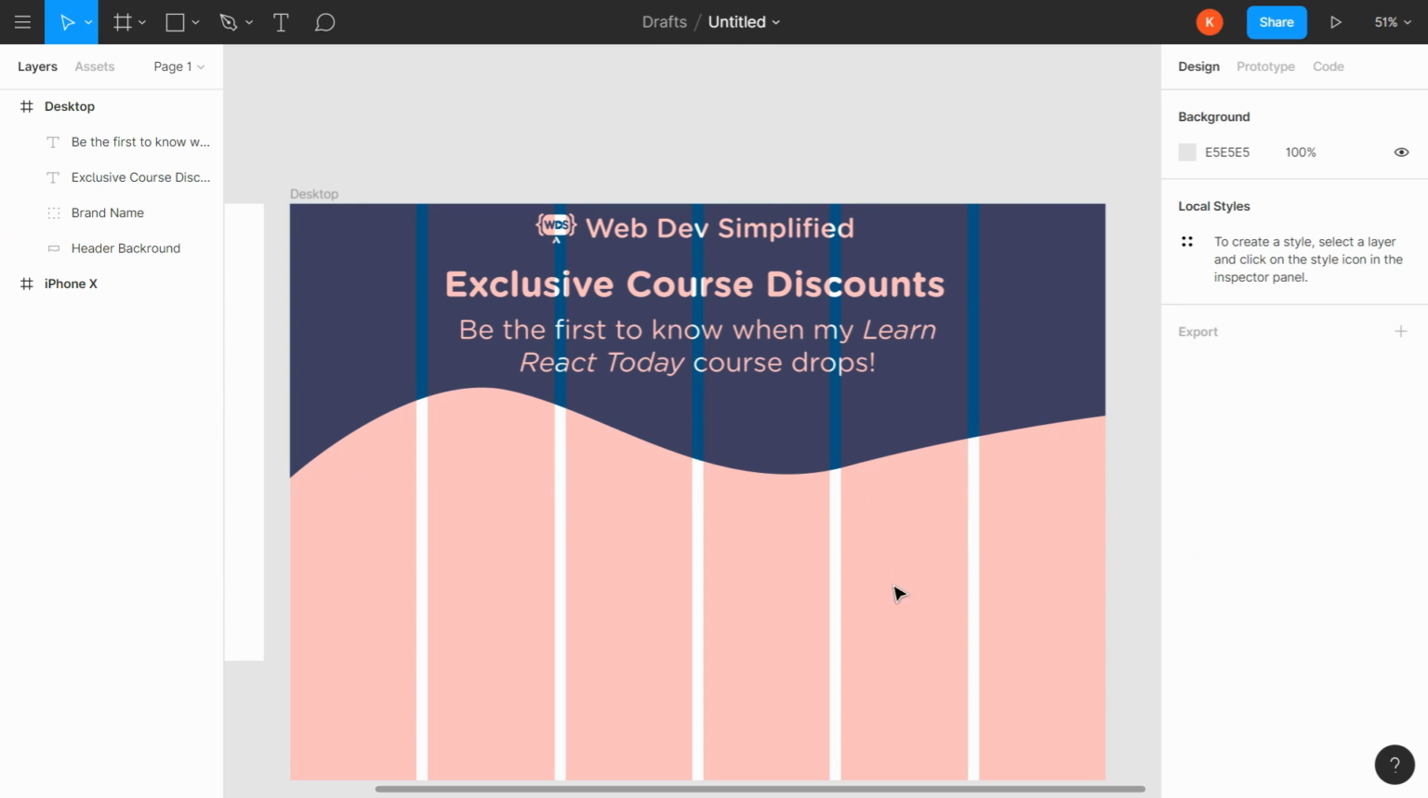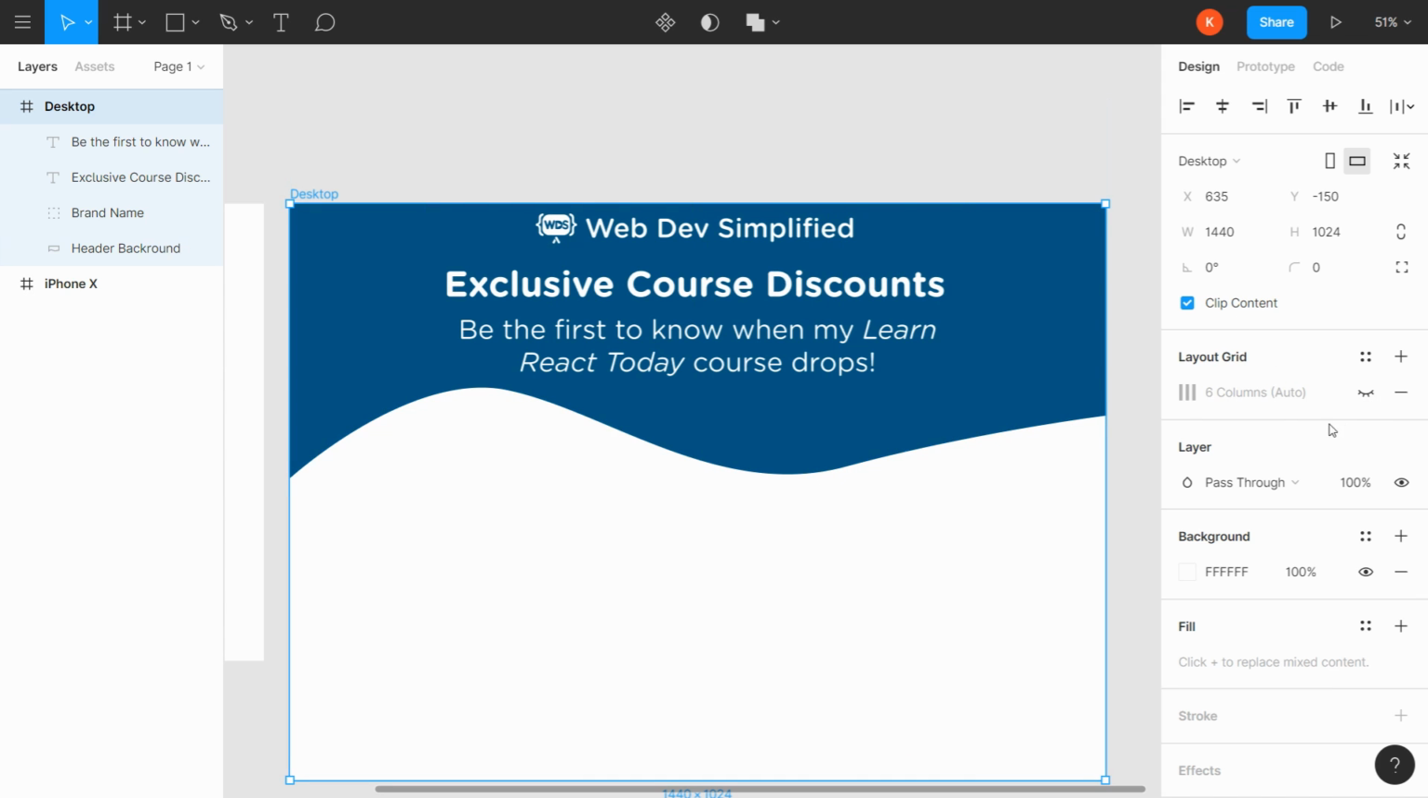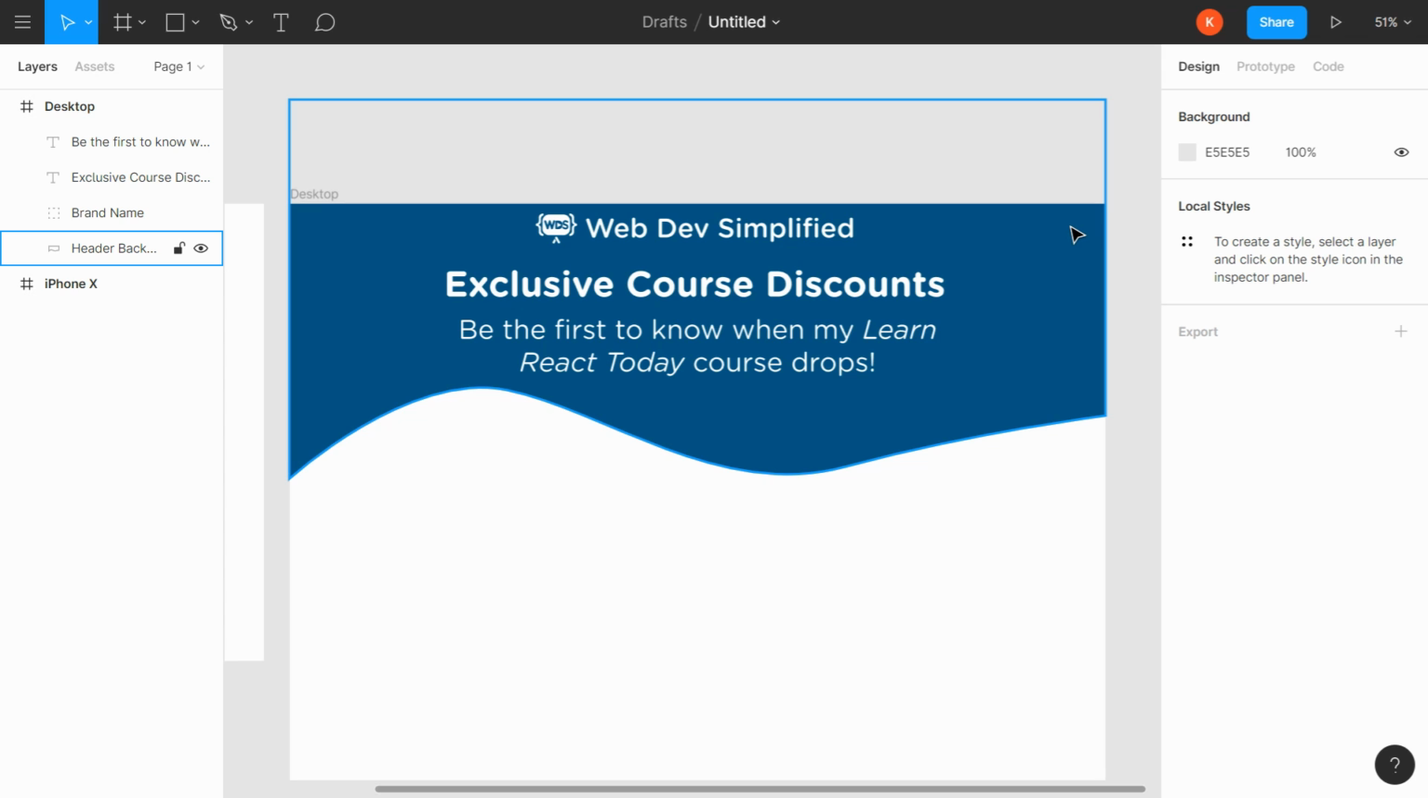And you'll already notice that these columns are kind of getting in the way, so if you just click on the desktop and click the eyeball, that'll hide them for you, and you can click it again to reveal them however you need to. Now that finishes up all the work that we need to do on our header.